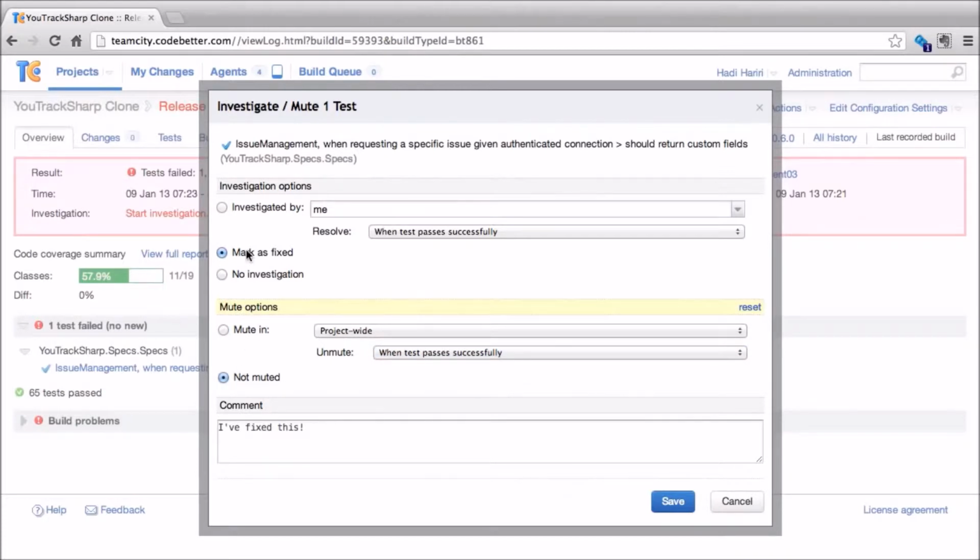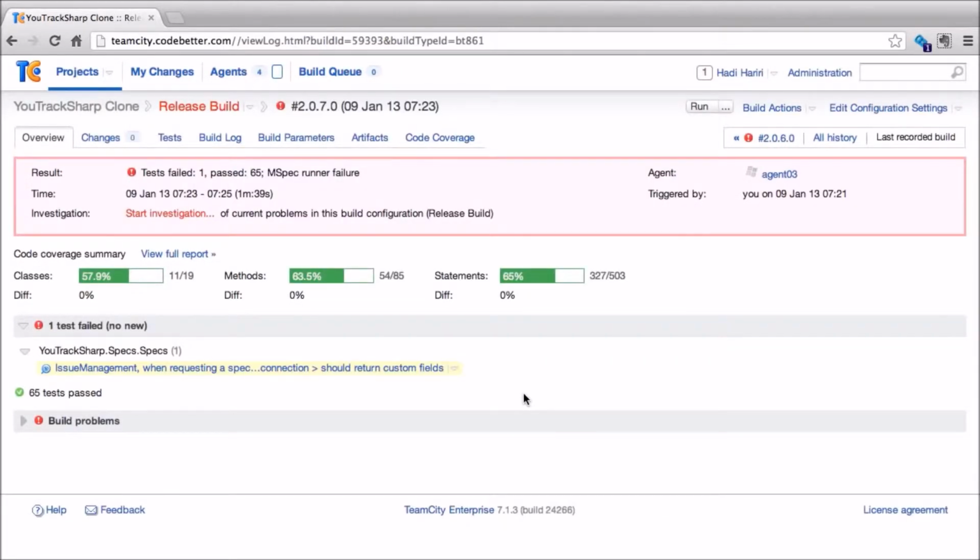But what we're going to do is investigate. And what I want to do is investigate why this test is failing. And once the test has passed, I want TeamCity to automatically mark this investigation as resolved. So I'm going to hit save. And now I'm going to switch back to my IDE and solve the problem.